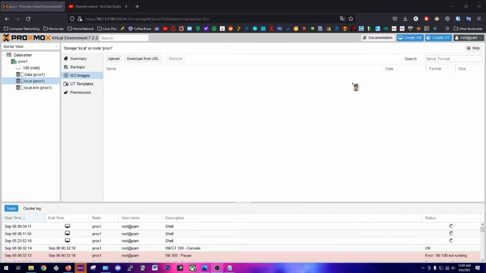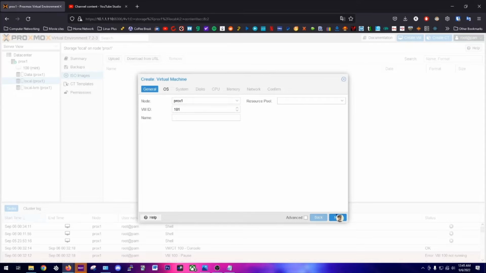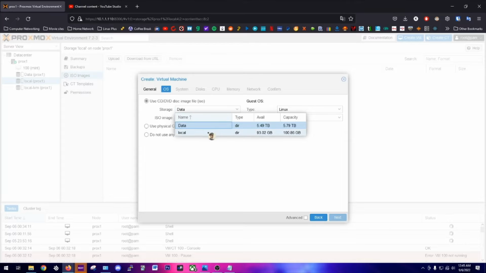Ultimately, when you create a VM and go to next, the only thing you're going to have is this 93 gigs or whatever it may be for you, but you're not going to have your full data set. It's not going to be an option. I'm going to show you how to do that.